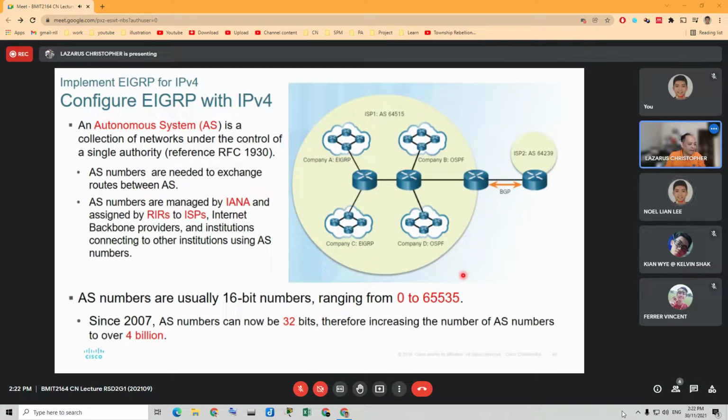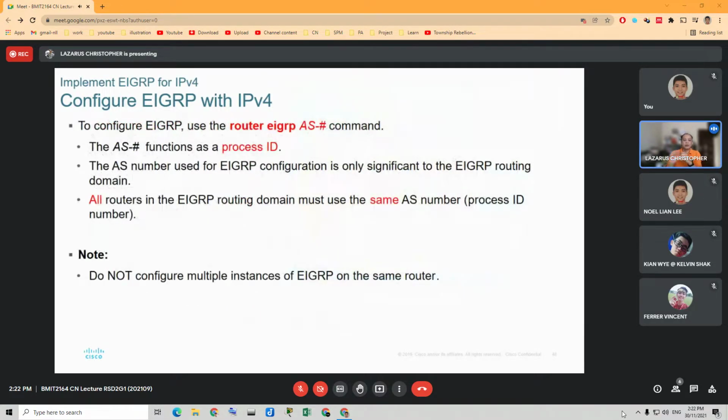Okay, so we are talking about large networks now. Large networks that require an AS number, right?